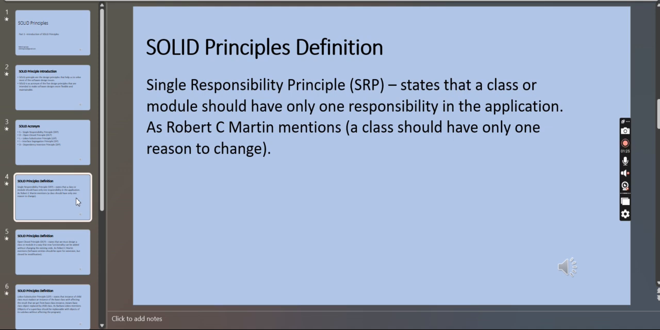The single responsibility principle states that a class or a module should only have one responsibility in the application. As Robert C. Martin mentioned, a class should only have one reason to change. So if we have a class that has more reasons to change, we need to break it in a way so the class has only one responsibility in the application.